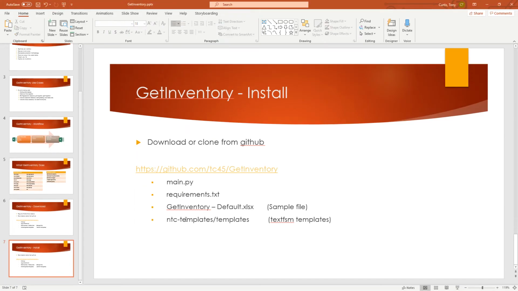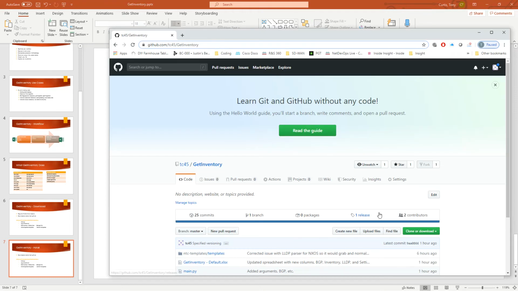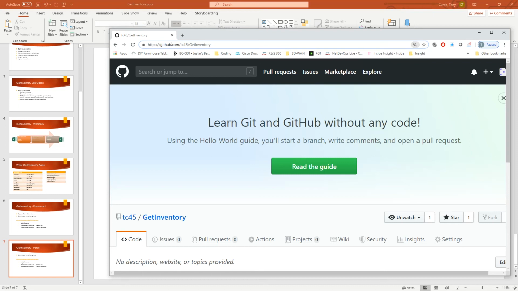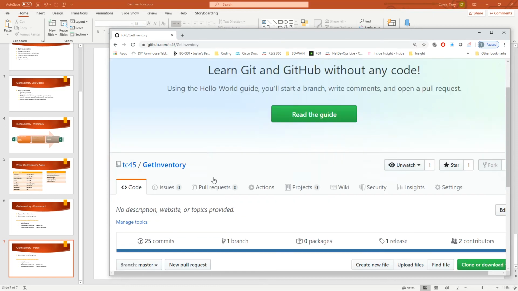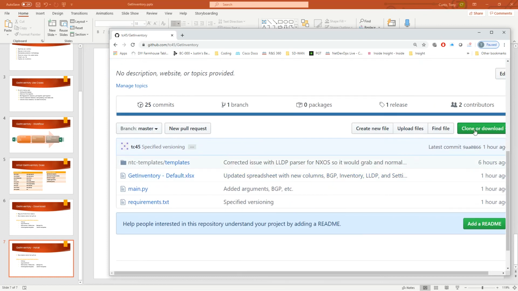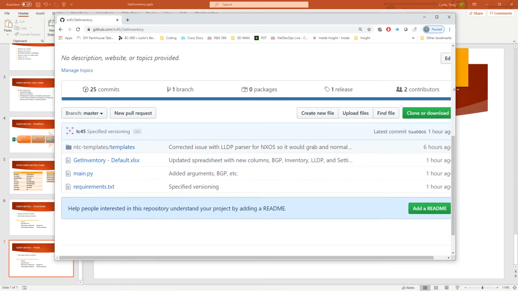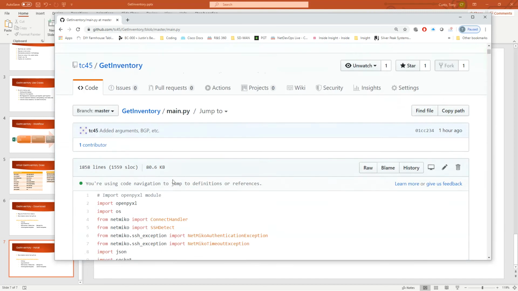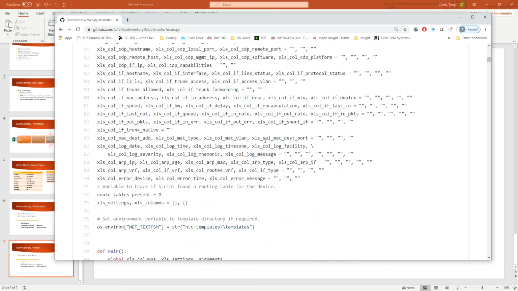Let's go ahead and go to the install, and I'll show you how this works. So if you start on your web browser and go to github.com/tc45/getinventory, it'll take you to this page here. Over here on the right is the list of the files we just saw. So the directory NTC templates, the GetInventory default.xls, the Python file itself, and the requirements file. And if you want to look at the Python file, you can click on here and go look through everything that is in here.